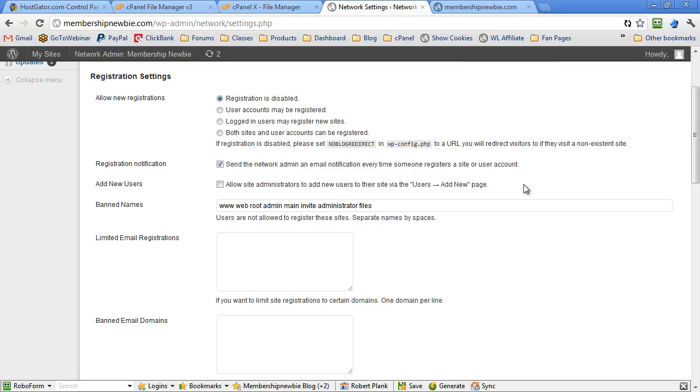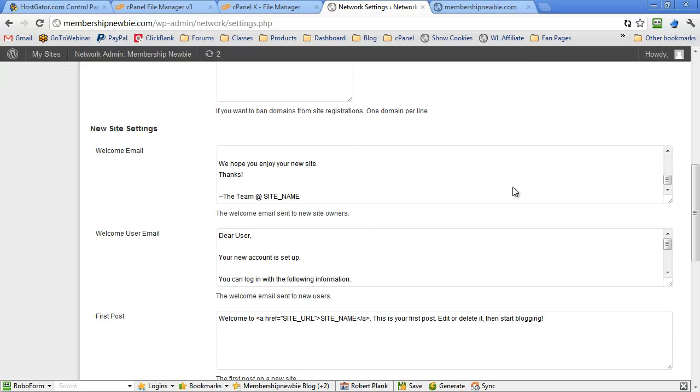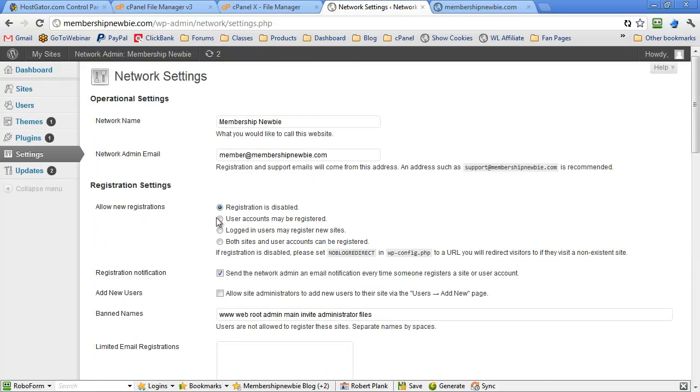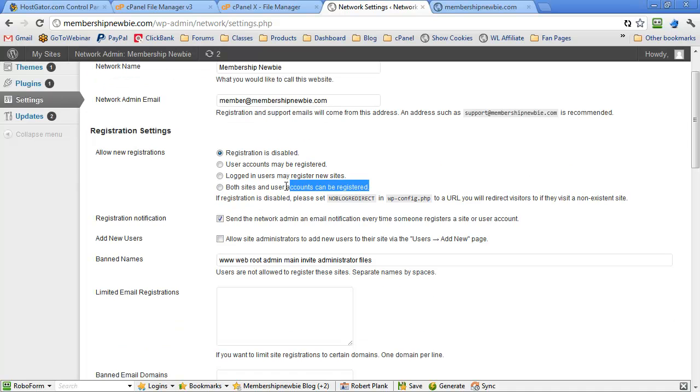So, for example, you can say, well, you can host your own site, and I'm going to allow you to add subscribers and add other people to administer just your blog, but again, not the whole network. So there's that part, but here's what I really wanted to draw your attention to: allowing new registrations.